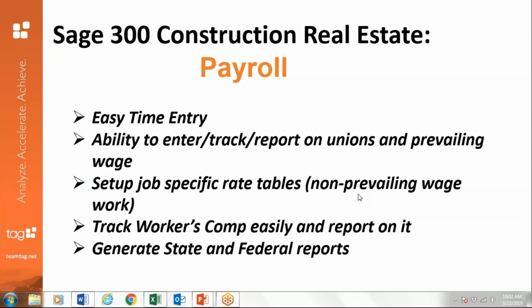So some of the functionality that's good about the payroll module is the different ways that you can get time into the system. It can be as simple as an Excel spreadsheet that maybe your project managers or superintendents are maintaining, and those can be formatted in a particular fashion, so you can import that into Sage. You can also have data entry screens. I'll show you a little bit of that in a few minutes.